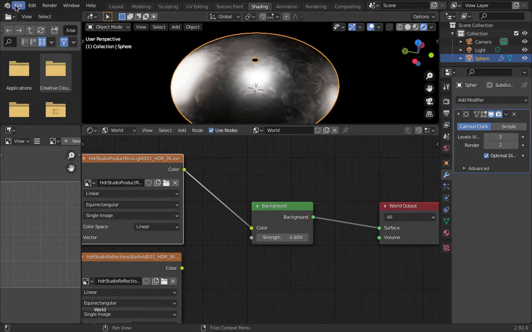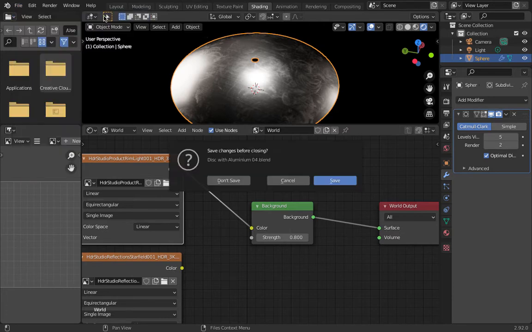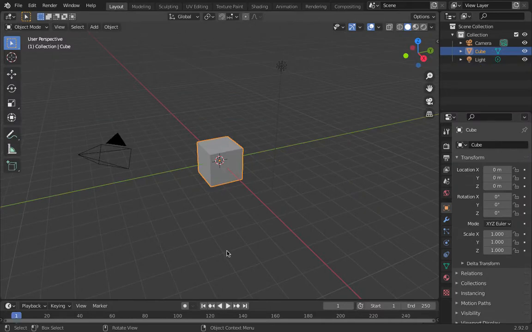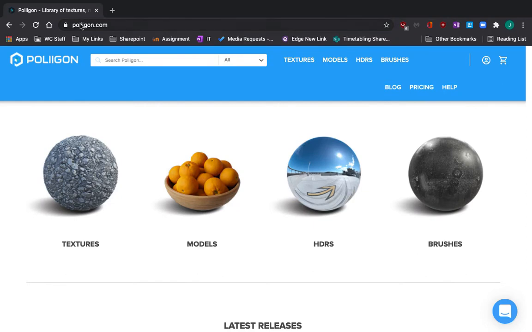I'm going to start completely from scratch, going File, New, General, and then Save, because I'm happy with that one. The textures that I'm using, I have purchased legally from polygon.com. There are free websites that you can get textures from. I just find that this professional website gives me really good quality stuff. So use whatever you like, free. There are some free ones here, but use what you like.